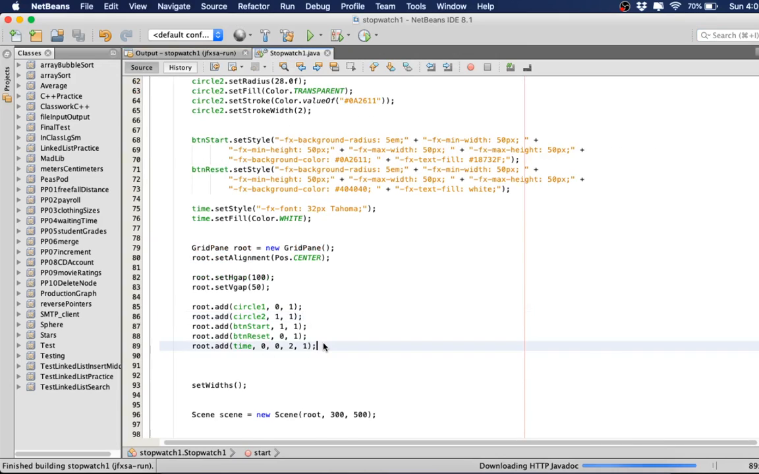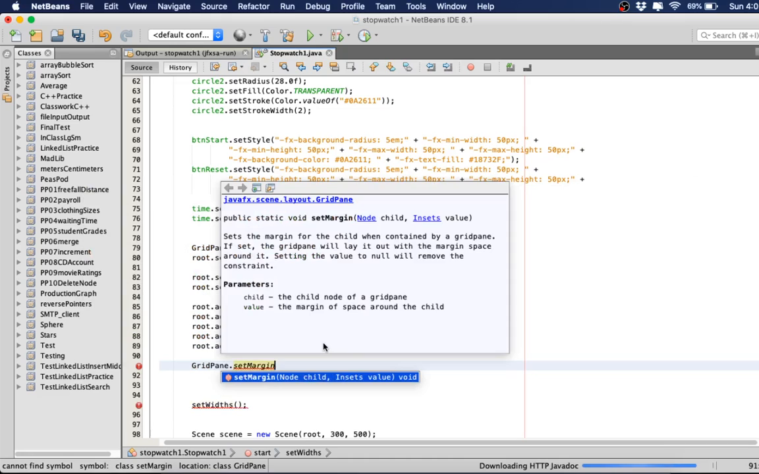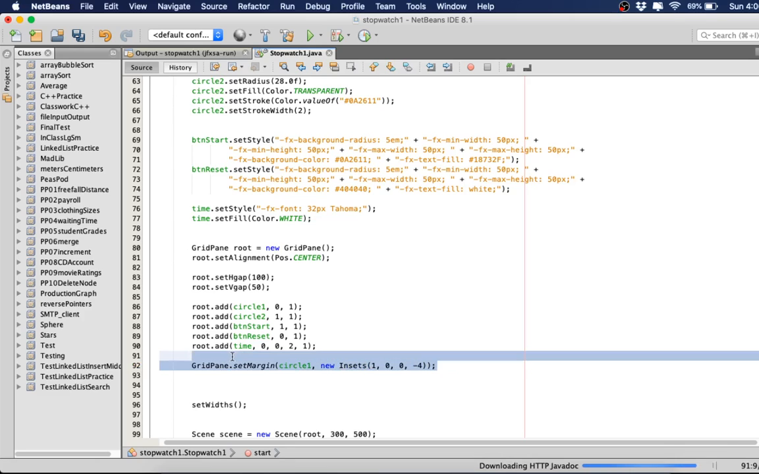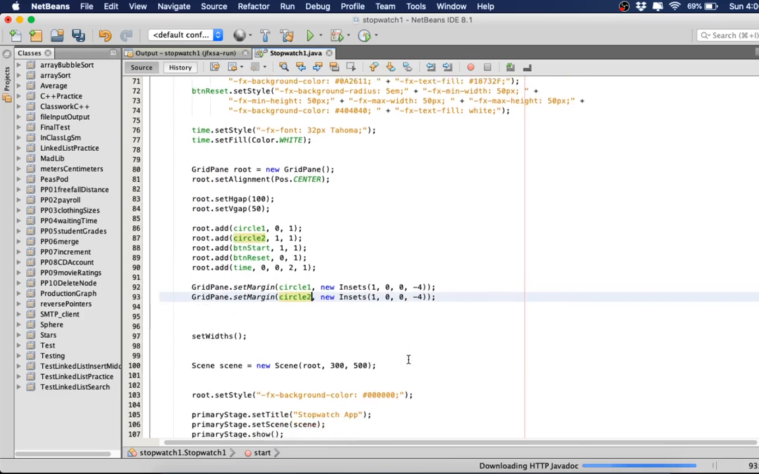So to do that, go do grid pane dot set margin for circle. For circle 1, and then do new insets. We're going to just bring it down a little bit, so 1, 0, 0, and then move it over to the left. Let's try 4. All right.